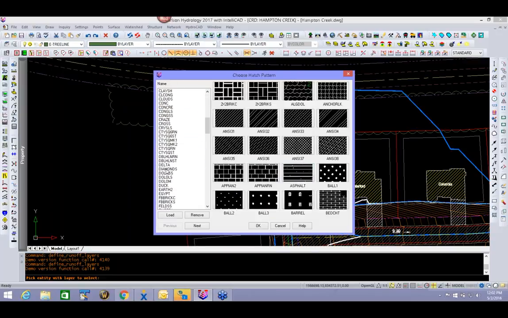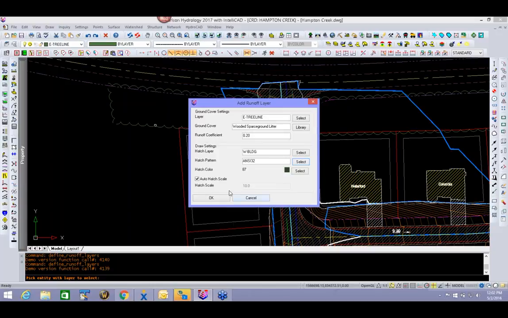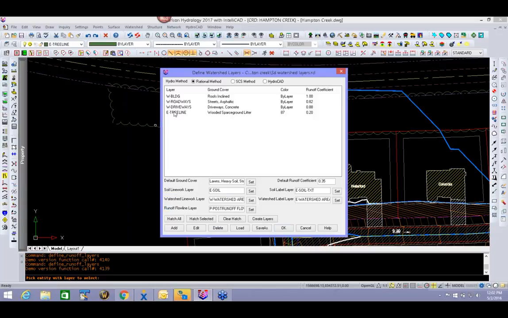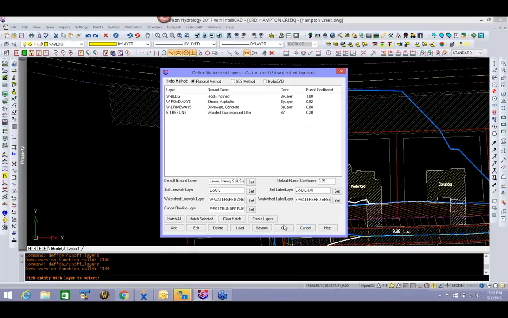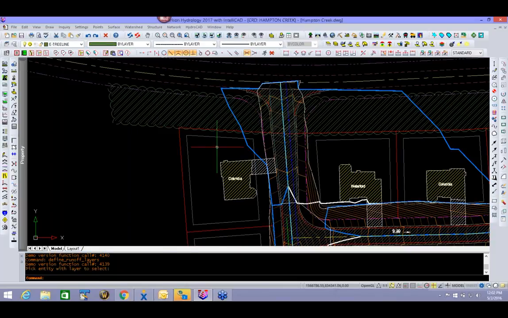If we go down, we could probably find something in here. What if we set this and select OK? You can see it gets added to our list, and we can say hatch all. And you can see that it gets hatched. The reason that we use closed layers and closed polylines is because if it doesn't hatch, it's not closed. So it's kind of a graphical representation for you to see.